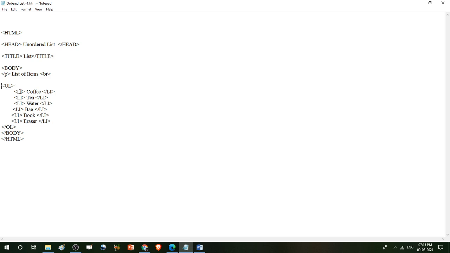Then for every list item, use the LI tag. LI open and LI tag is closed. Okay, after all the items, close this UL tag. UL tag is open and UL tag is closed. Then body tag closed. Then HTML. At last HTML is closed.